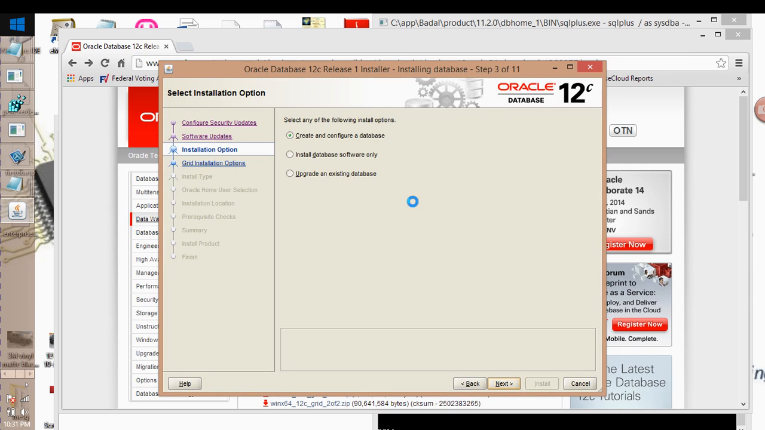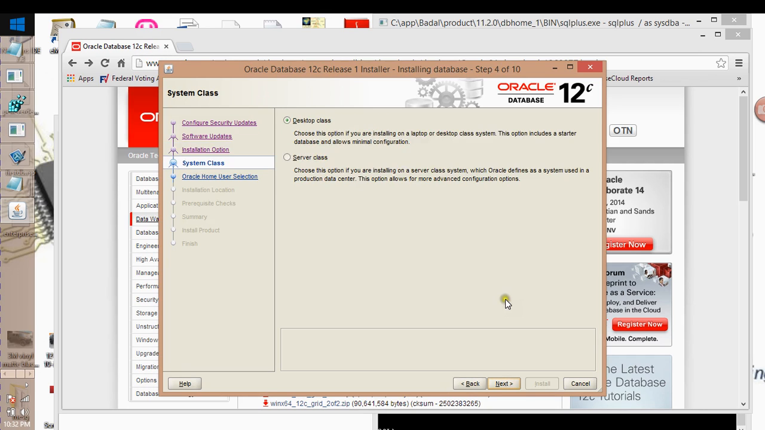Okay, this is another familiar screen, where you can create a new database, or install new software, or just upgrade an existing database. So I'm just going to create a new one. Click on next. Again, you can choose between a desktop class or a server class. Desktop is for your laptop or home computer, and server class is more for a production environment, where you're dealing with an actual server with different machines outputting to that server.